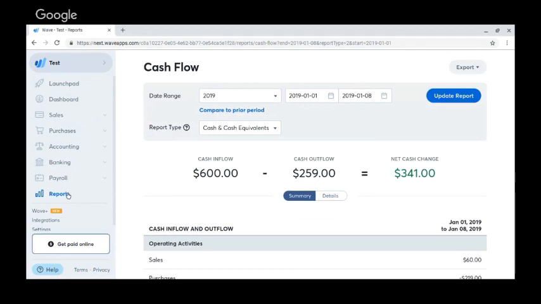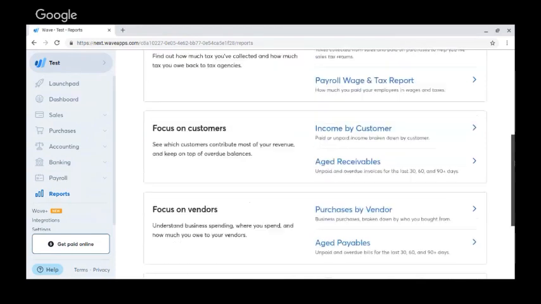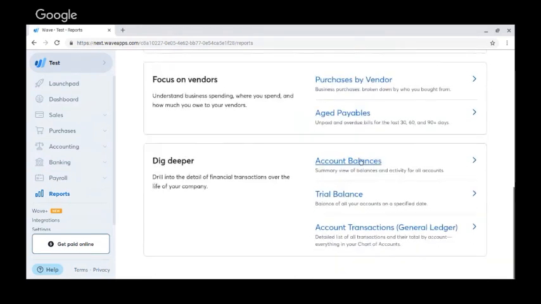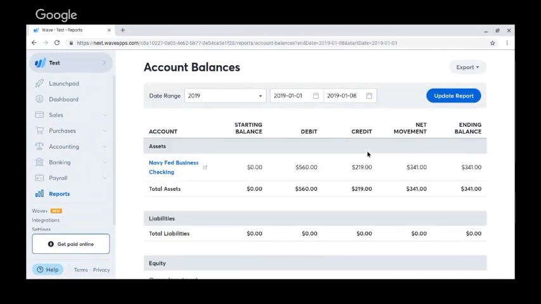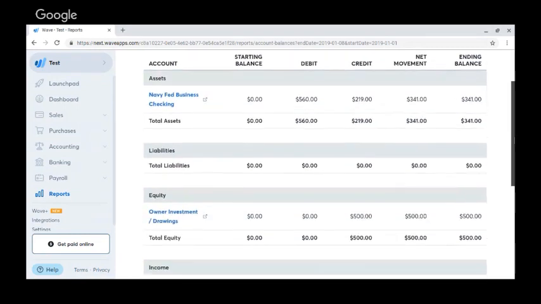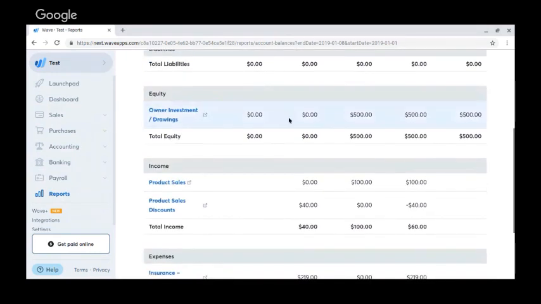So now we can also go back to reports. And let's just say you want to look at all of your different account balances, okay? This is how you can tell which individual products or services that you're doing, how well they're doing, as well as look at different accounts. So for example, you can see your balance in your Navy Federal business account. You can see your total liabilities. You can look at your owner draws.